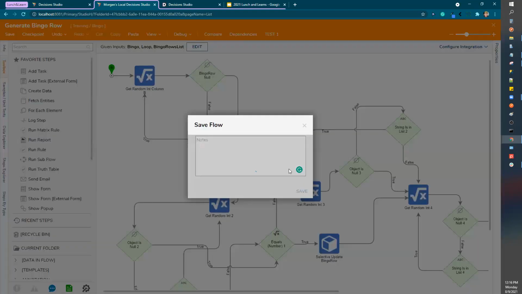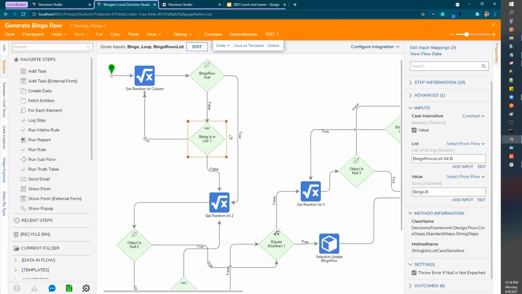Just going to periodically save. All right, so string is in list. It's case insensitive, so even if something is capitalized, we're matching it, it will not matter. So we're saying string is in list. So this string, bingo B, is it in this list of all B? So is it already existing in the row essentially? When we build a bingo board, we're going to say, oh, is this bingo square already in this row? So that's what it's checking for.